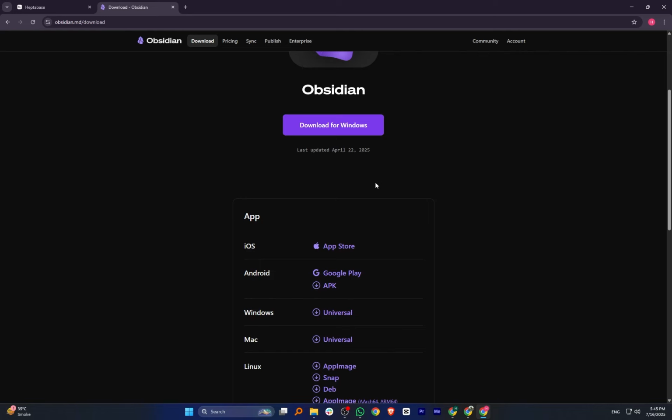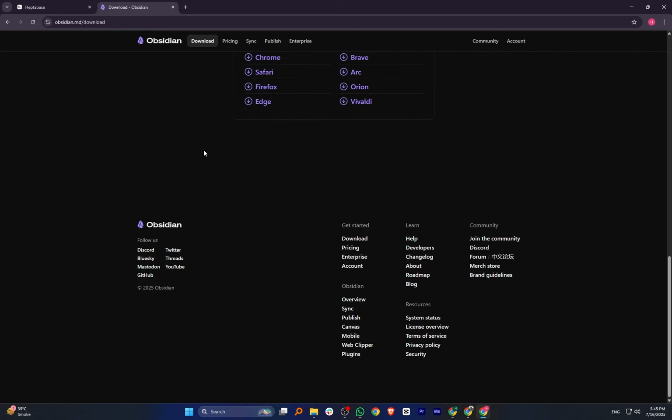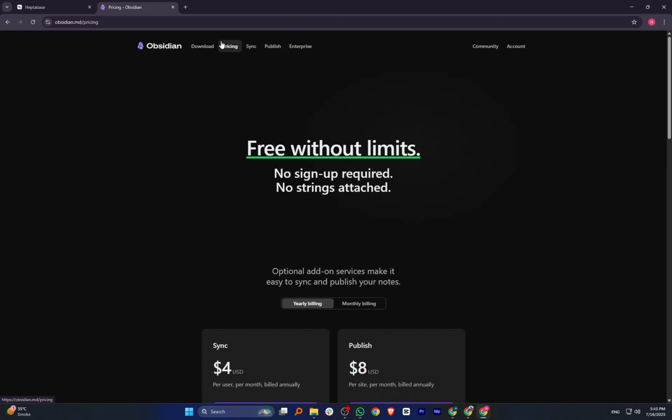So overall, Heptabase is better if you want a visual, drag-and-drop style for organizing ideas. Obsidian is better if you prefer a fast, text-based system with more control and flexibility.